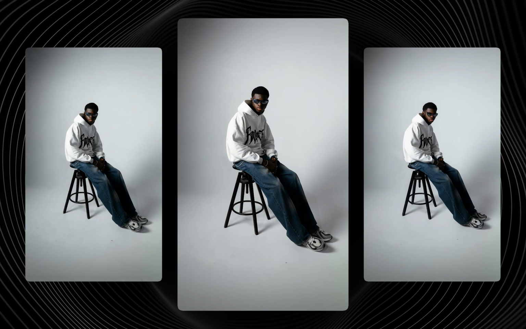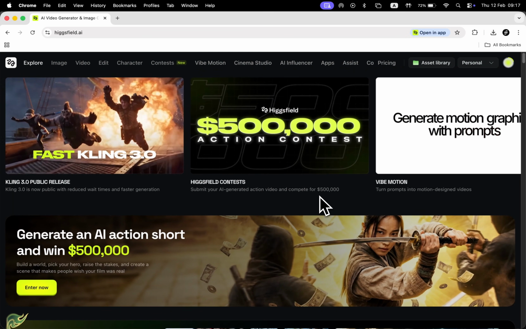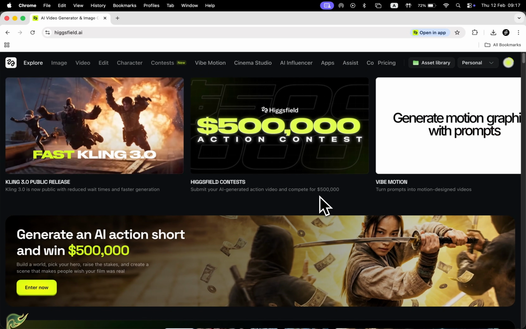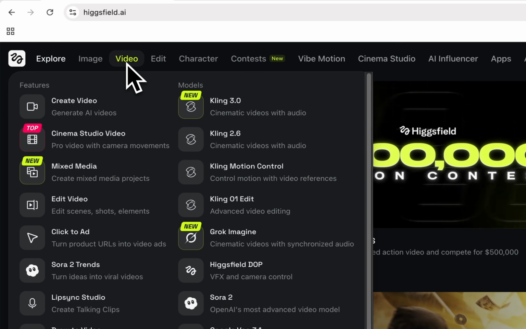In today's video, I'll show you how to turn any photo into a video by adding basic camera movements using Higgsfield AI. Let's begin. First, you want to head over to the Higgsfield website. It's going to be a link in the description for that. And here, go to Video and select Create Video.